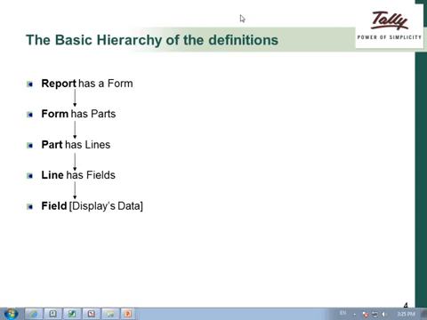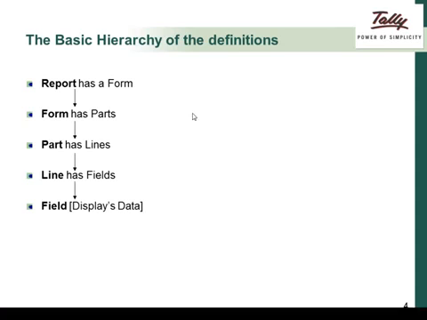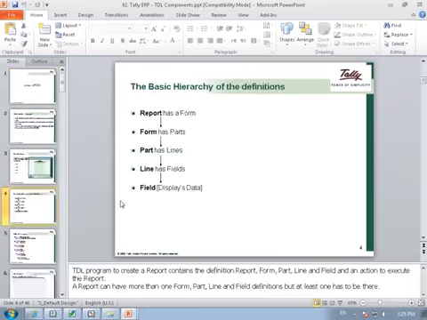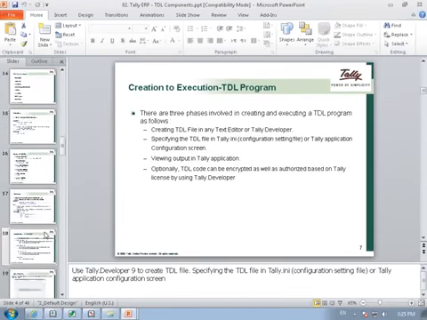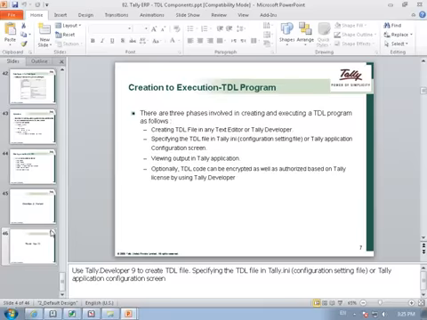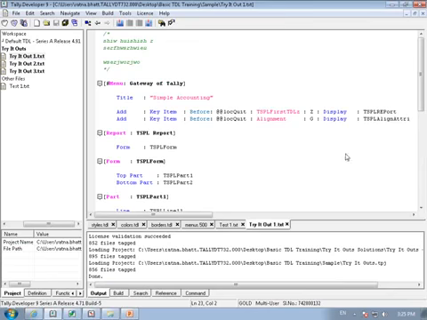So the basic hierarchy of the definition: the report has a form, has a part, has a line, has a field, where we display our data. I hope everybody is clear and has no doubts or clarifications on this. Everybody? Yes? No?